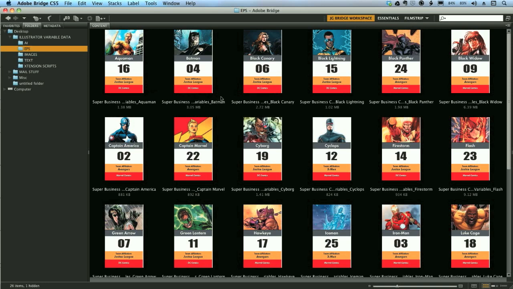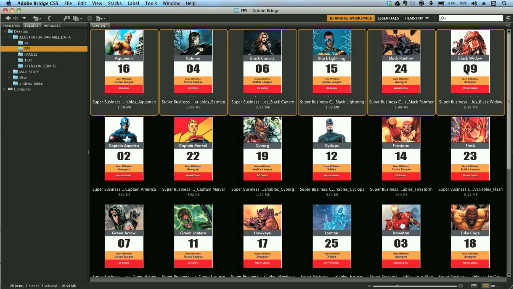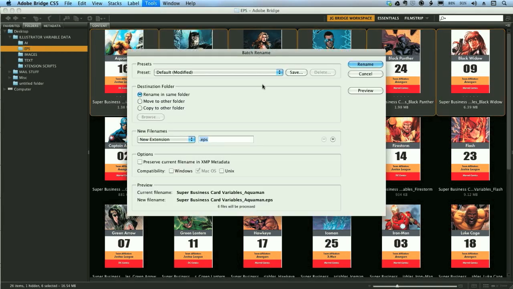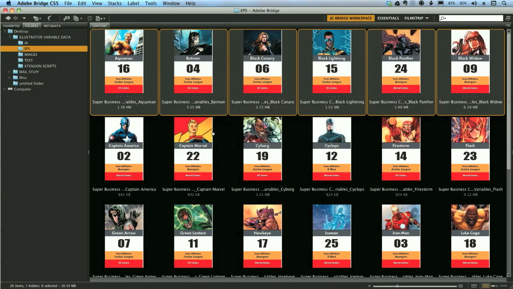One thing you can probably tell is that the files do not have the file extension on them. There's no .eps at the end of these, which is going to be a problem for me because when I work on stuff, it goes to an Onyx RIP, and the Onyx RIP will not even see the file if it doesn't have the extension. So what you can do is click on a few or all of them, go to batch rename, and you can set the new extension to EPS, and you can see down here it's going to add EPS to each one of these. That's a fairly quick solution.